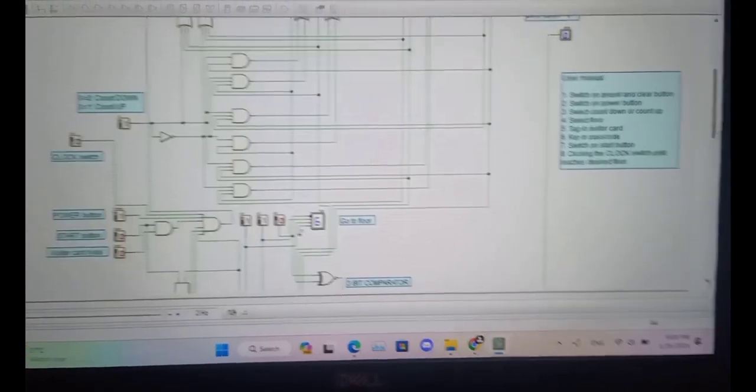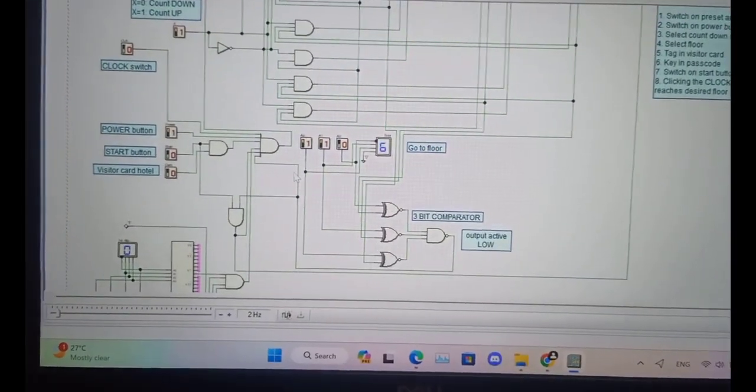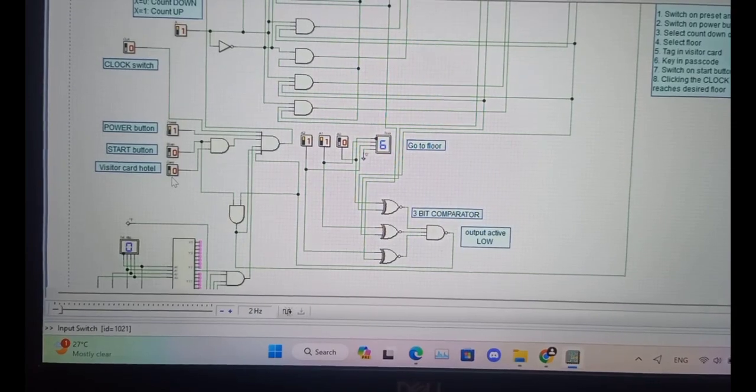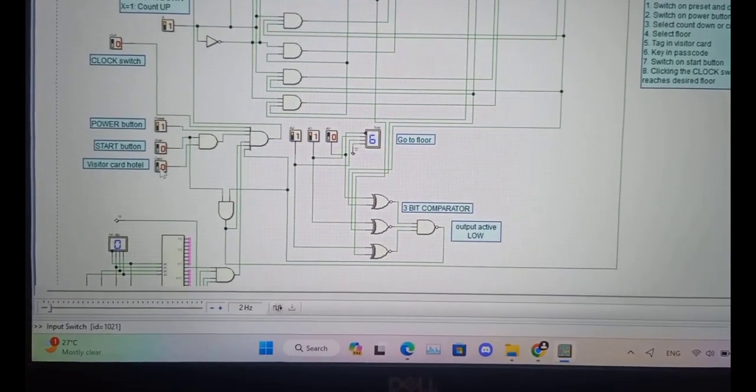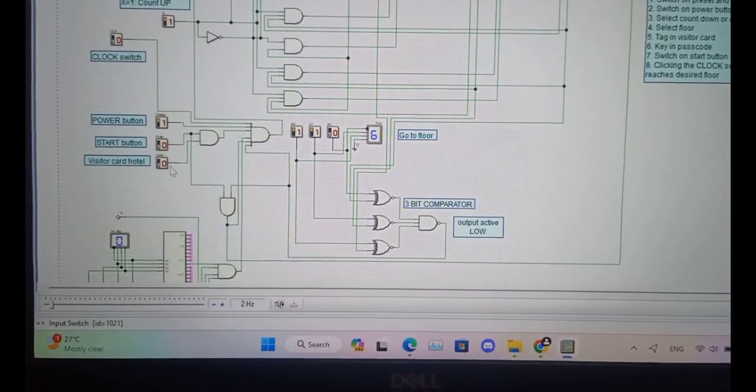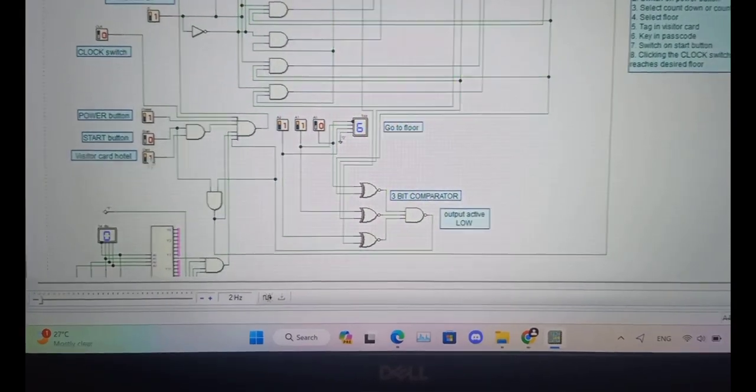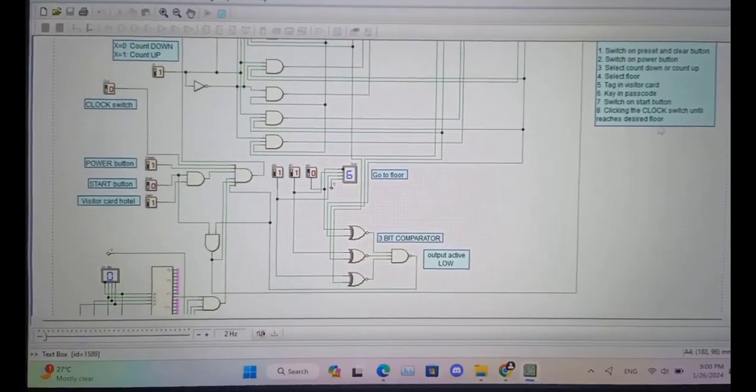Alright, moving on, number 5 is tag in visitor card. Tag in visitor card is actually an input switch over here. It just allows the system to detect whether the visitor has a visitor card or not. Then we just turn this on, and yeah, it satisfies that.